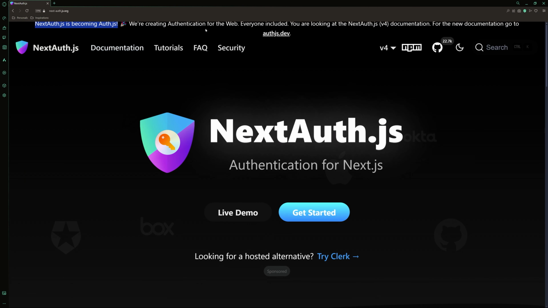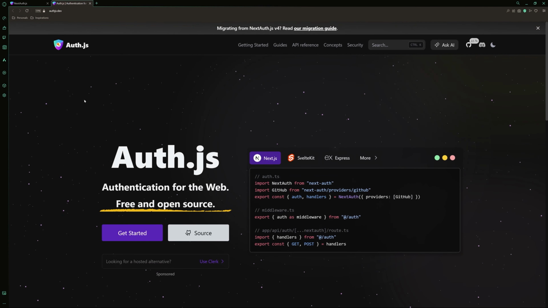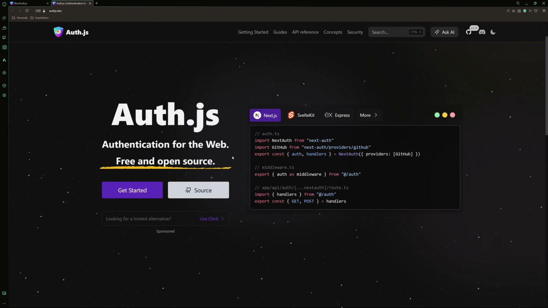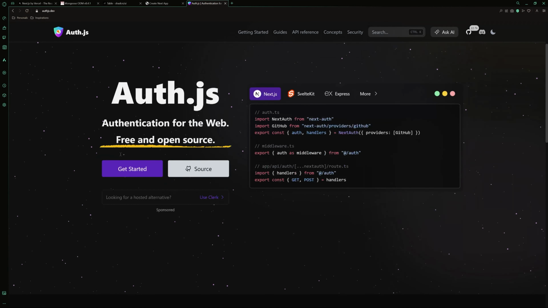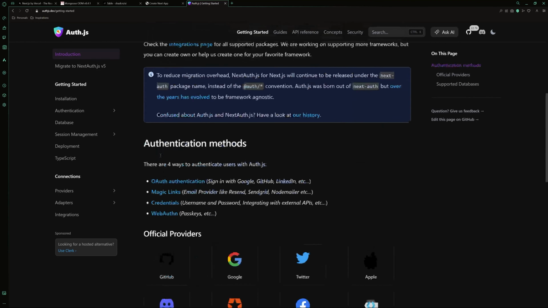And we are now creating authentication for the web, everyone included. You are looking at the Next.js 4 version documentation. For the new documentation, go to auth.js.dev, which is this one right here. If I click on that, it brings us to auth.js.dev, and this is version 5. Now let me close that, click on the getting started button right here, and let's get into it.